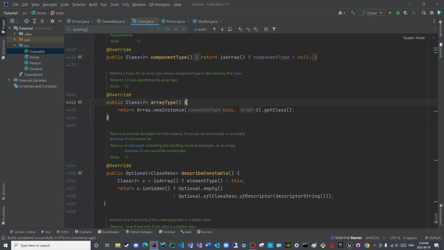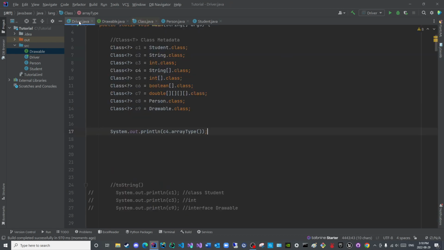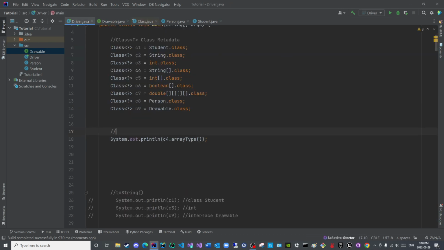Okay, so what can we call this? Returns a class for an array type whose component type is described by this class. Okay, so it creates a new array, as you can see here, and then gets its class. So we can say array type class retrieval, like so. And we will use C1 here.